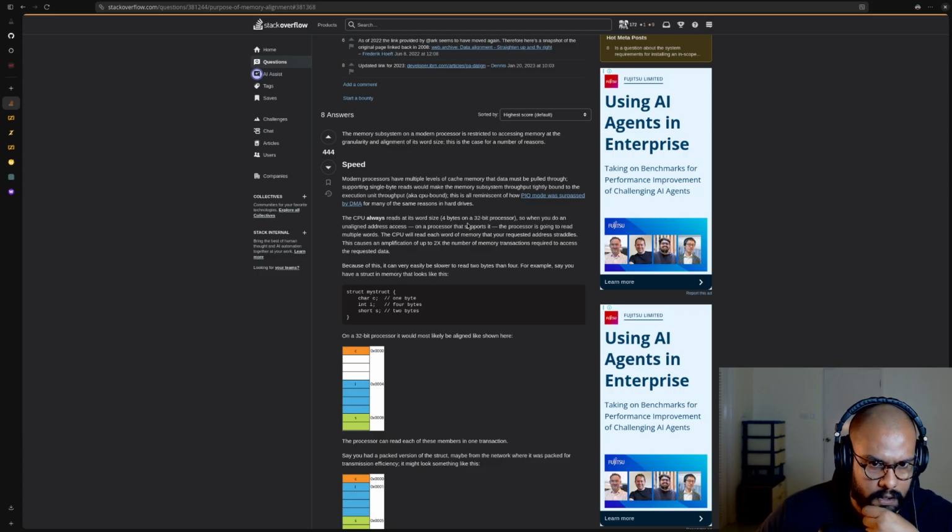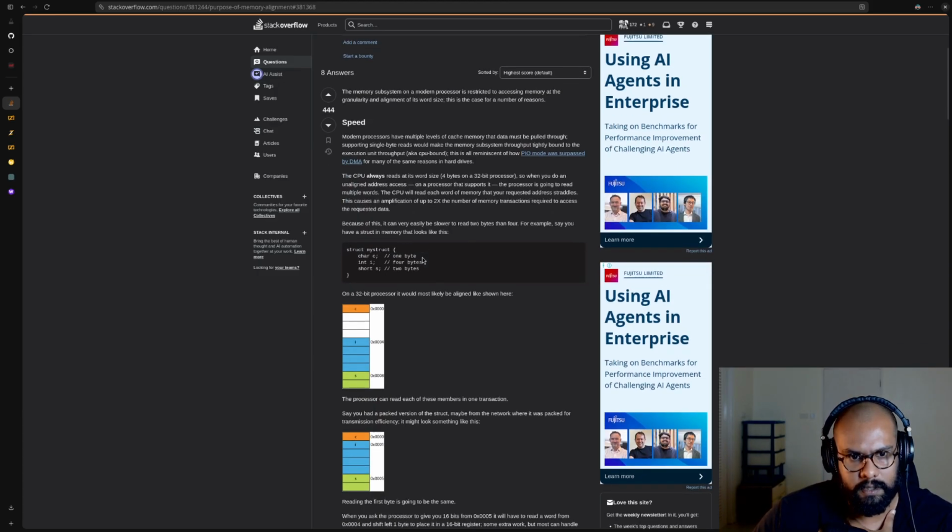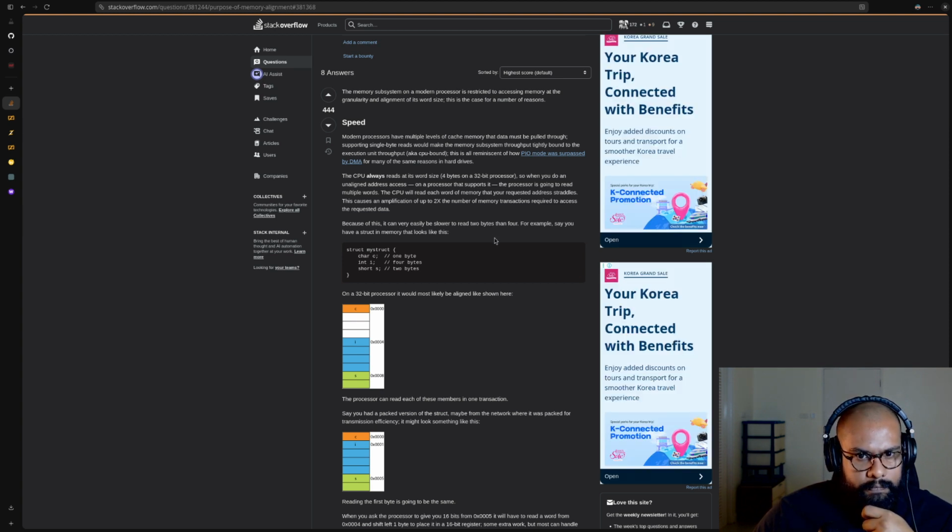Interesting. So when you do an unaligned address access on a processor that supports it, the processor is going to read multiple words. The CPU will read each word of memory that your requested address straddles. This causes an amplification of 2x the number of memory transactions required to access the requested data. Because of this, it can very easily be slower to read 2 bytes than 4. Yep, because you gotta read it twice.